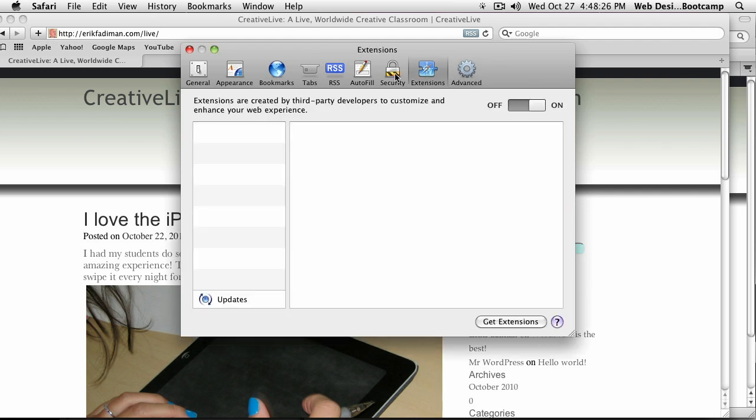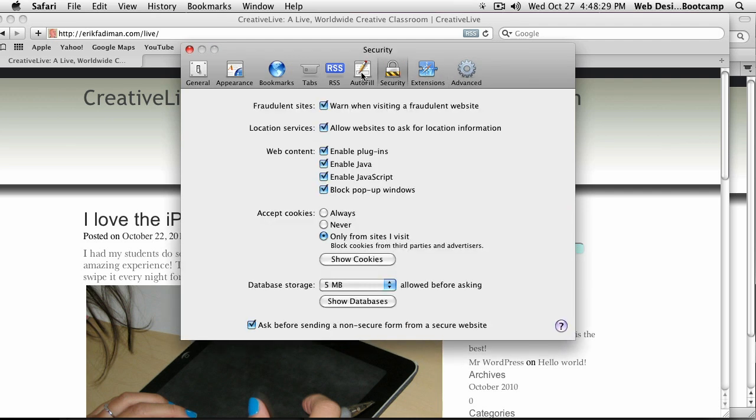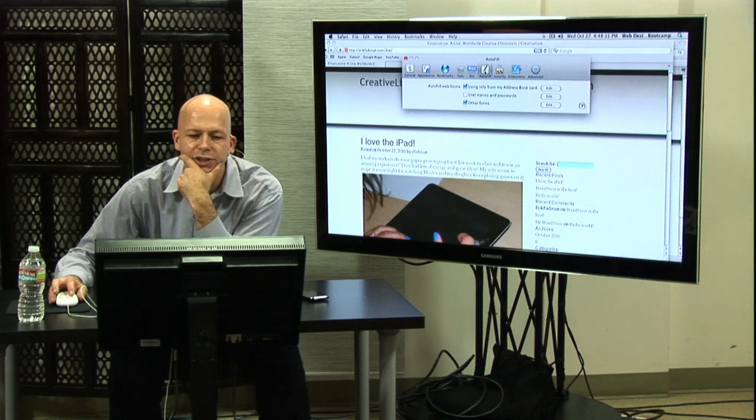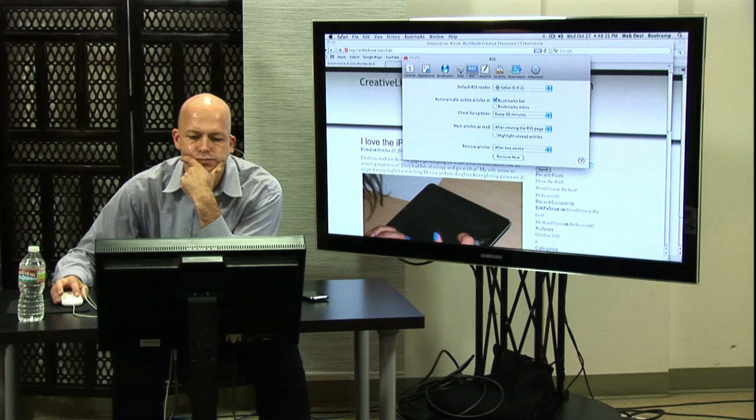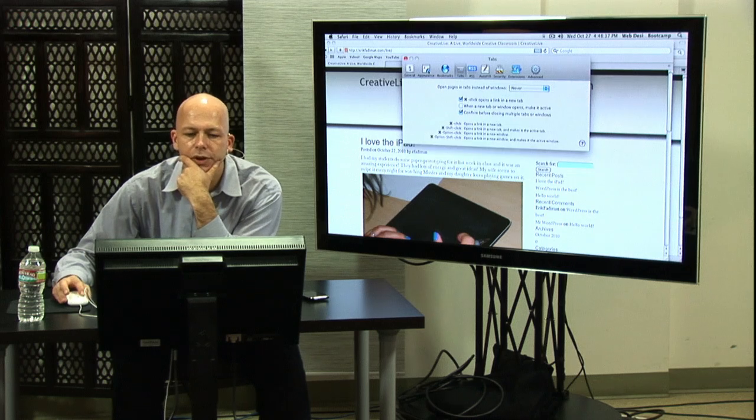Well, I'll find it for next week. There is something just like Firebug in Safari. It's called Inspect Element. But I can't find it right now.